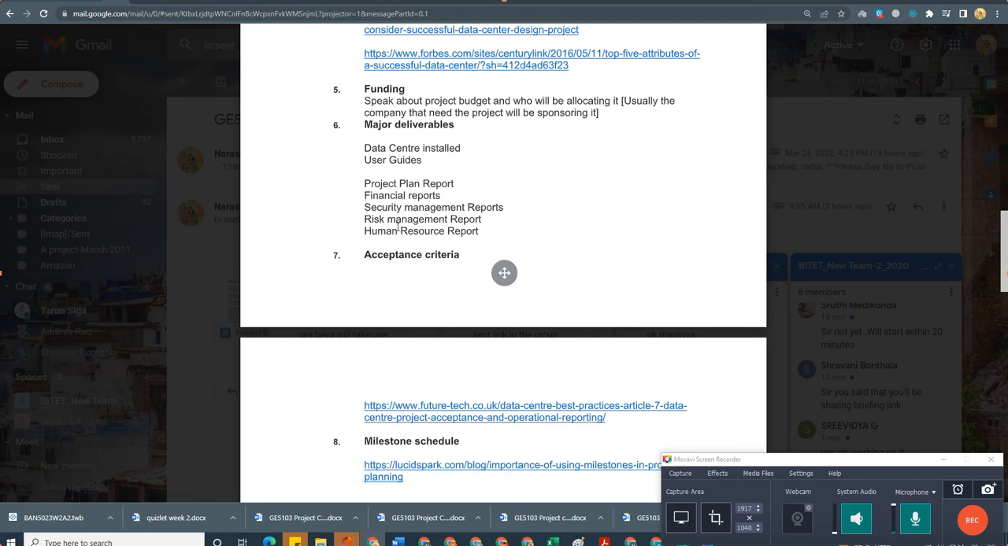Security management will discuss what kind of security issues can possibly happen to the data center and how they can be handled. Risk management speaks about real-time risks that could happen to the project and the organization, and how those risks can be handled. The human resource report covers what type of skills are required and what type of employees we need. That detail will be discussed in the human resource report.